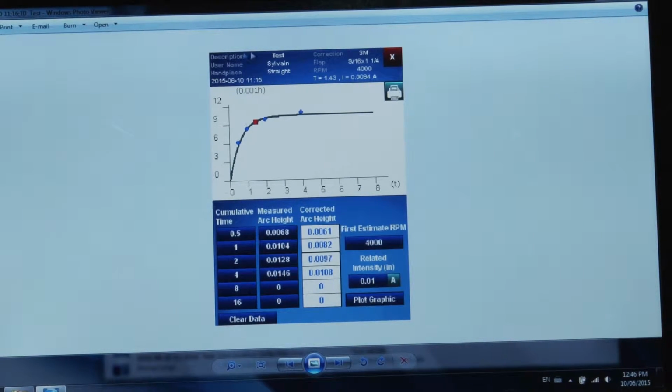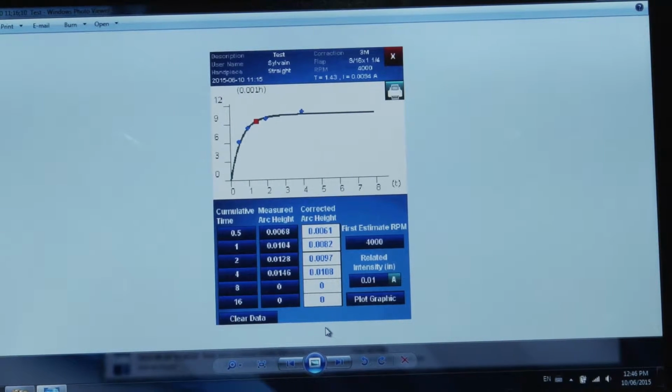So again, the saturation curve is here with your intensity and the time, and you've got here all the information that you input, and at the bottom you've got a table including the cumulative time, the measured arc height, and the corrected arc height. You can actually include this with your repair order.